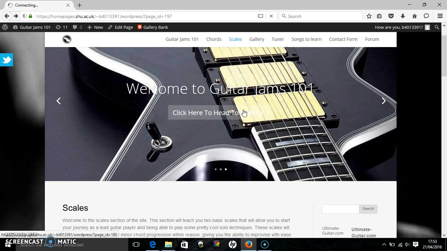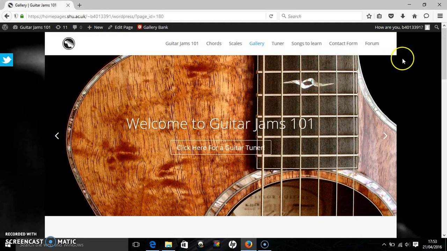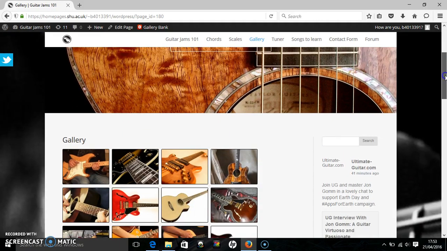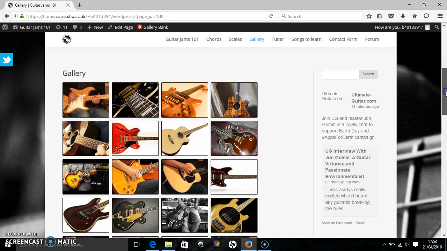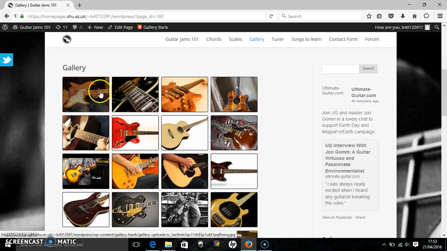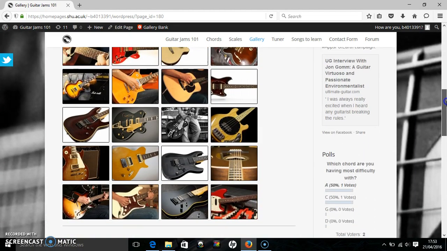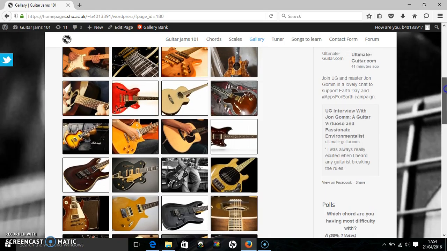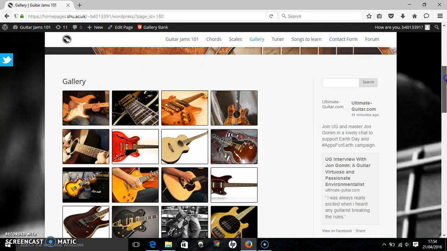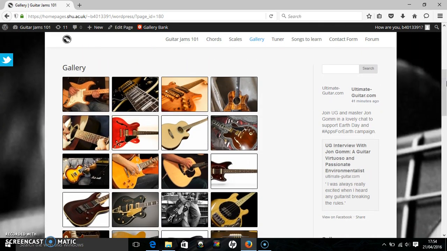So we'll go to the gallery section. In the gallery section, I've utilised a plugin which has allowed me to display a number of different pictures. Once again, all very high quality. I didn't really want anything low quality in terms of pictures in the site, as I feel it just lessens the professional look of it.